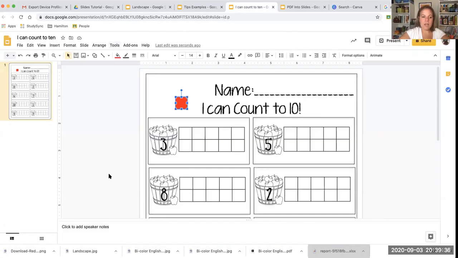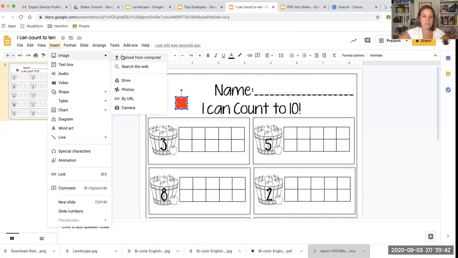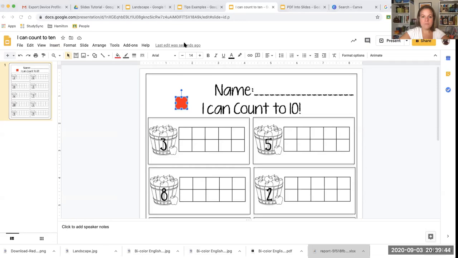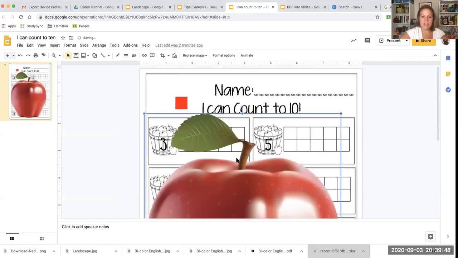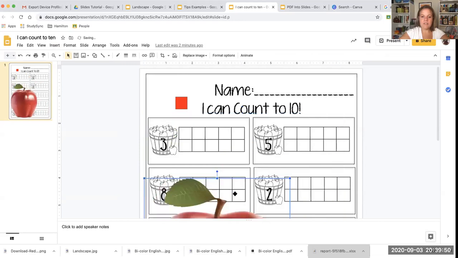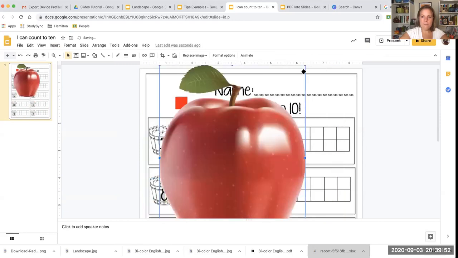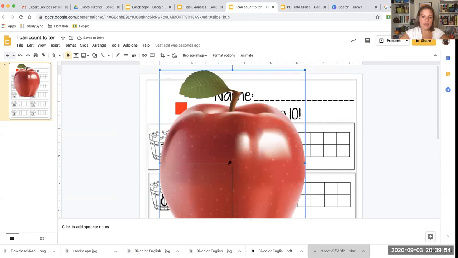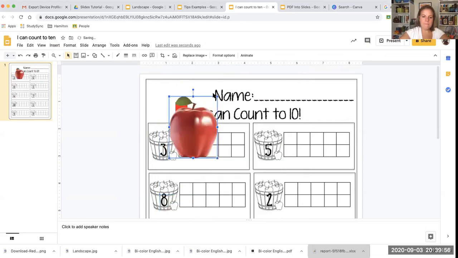So I'm going to come back to my document and I searched Apple PNG. I'm going to go to insert image, upload from computer. There's my apple, so I'm going to bring it in. And oh, it's giant. I'm going to size it down. Make it so it fits in one of my little boxes here.